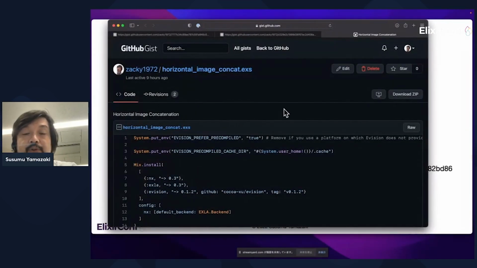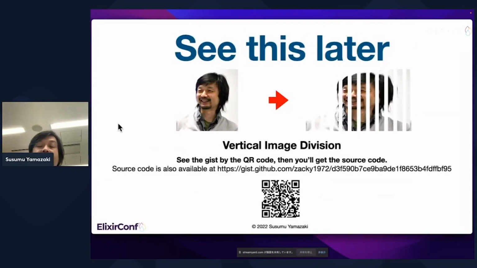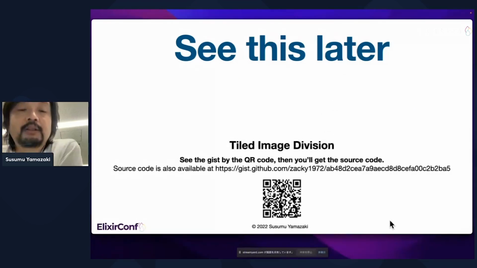Oh, oops. Next. Since it's vertical image division, here is a QR code and here is a link. Tiled image division is also available.